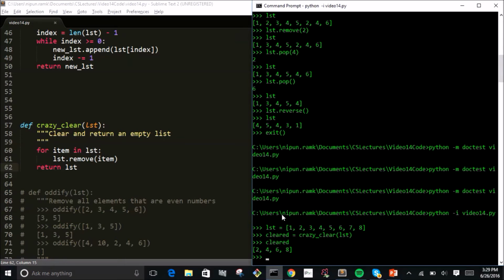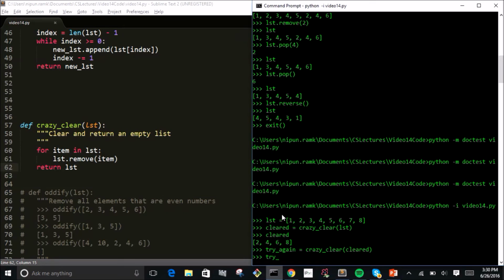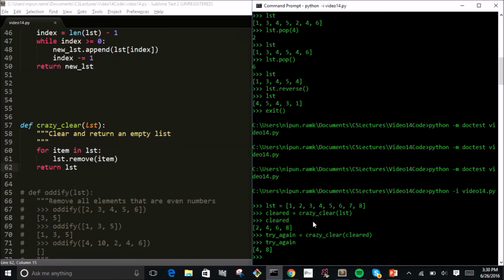Huh. Somehow this crazy stuff happened. So let's try again. Try again is going to be equal to crazy clear on the list. So I'm going to try to clear the cleared list. So let's see what happens. Try again. Now we get 4, 8. So obviously it's not really doing the job.